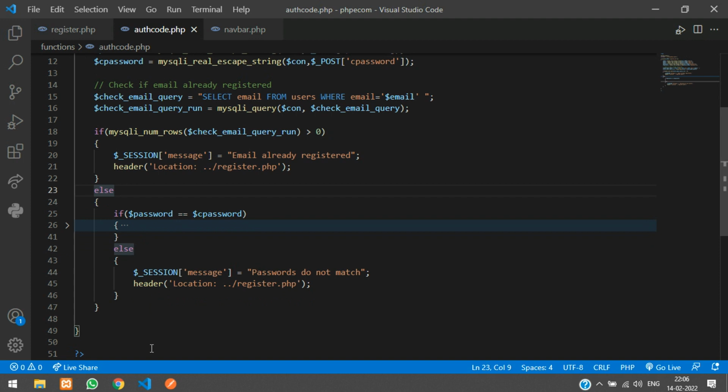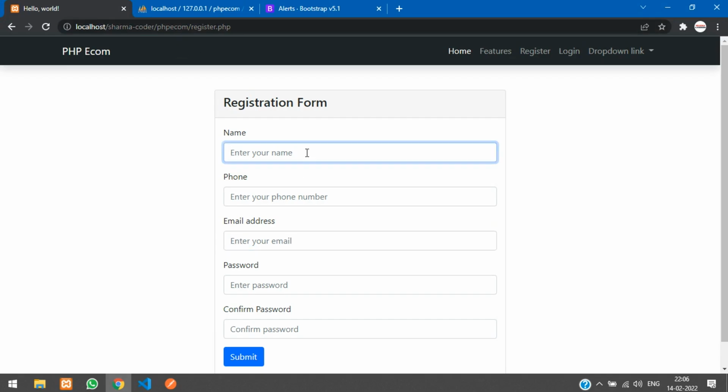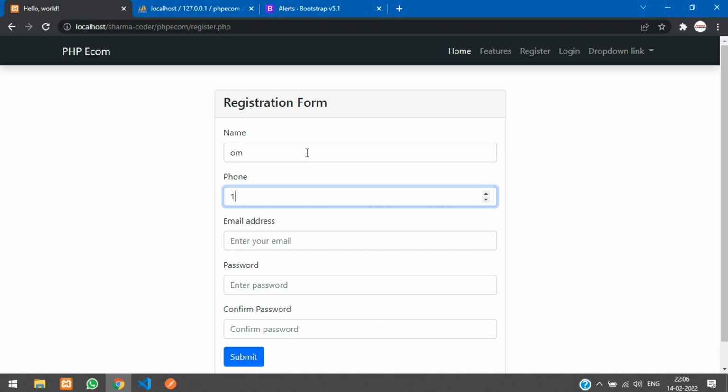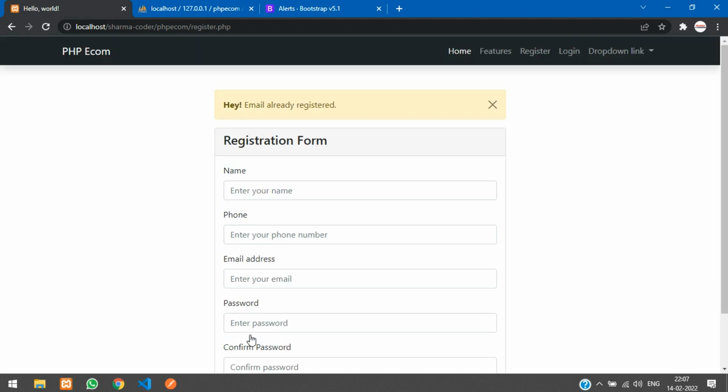Okay, so we'll just test the code now. Go and refresh. So I have already registered with this email ID, so I'll just register again, home@gmail.com. So now when I press submit, you can see email already registered.